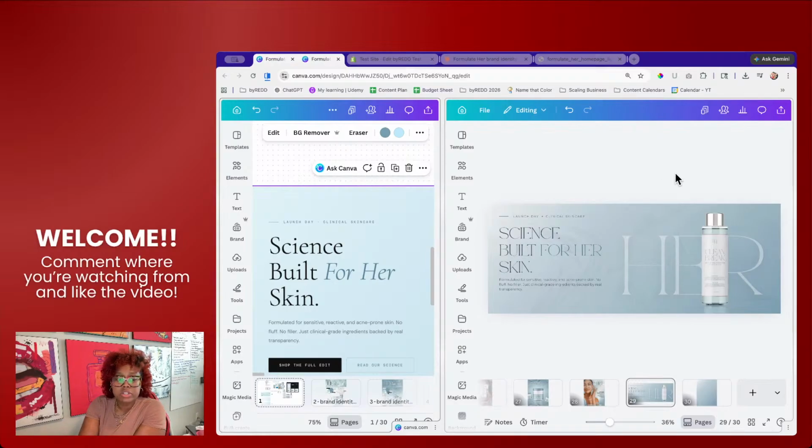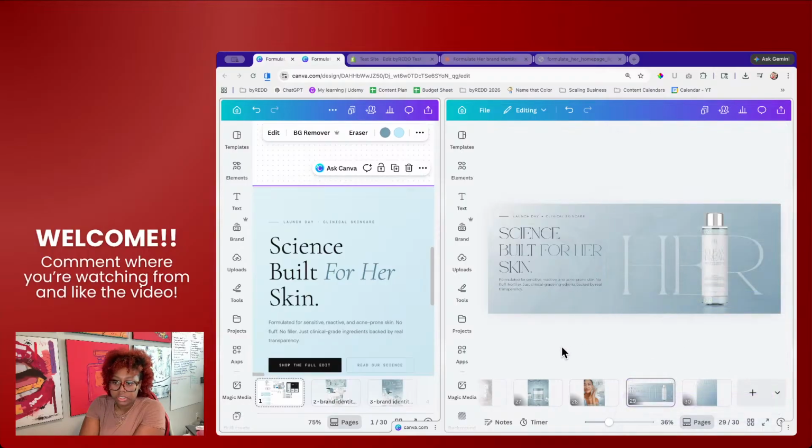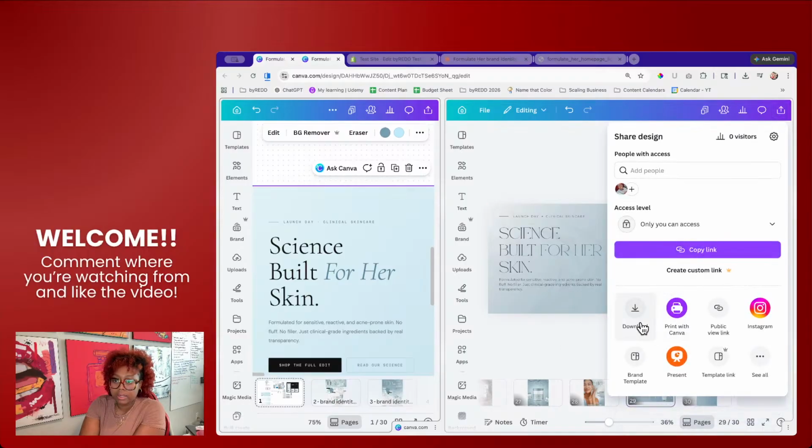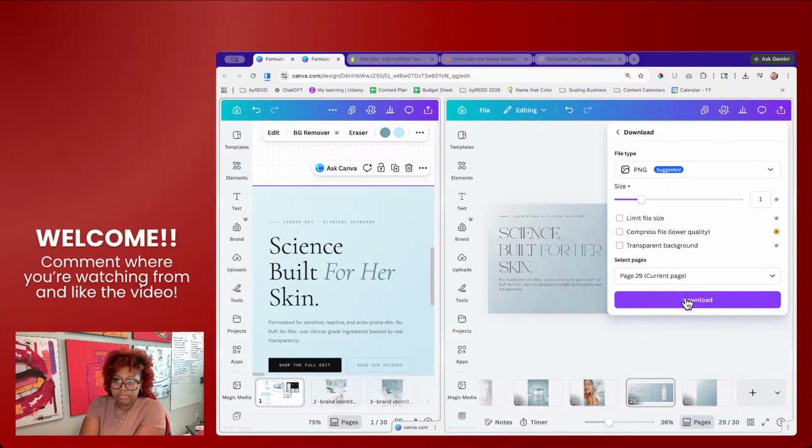So before we actually start editing all the other ones, I want to make sure that everything's going to look right on Shopify when we do it. So let us go ahead. I'm going to just download this really quickly. What page is this? This is page 29. Download it. I'm just going to do the current page, 29.